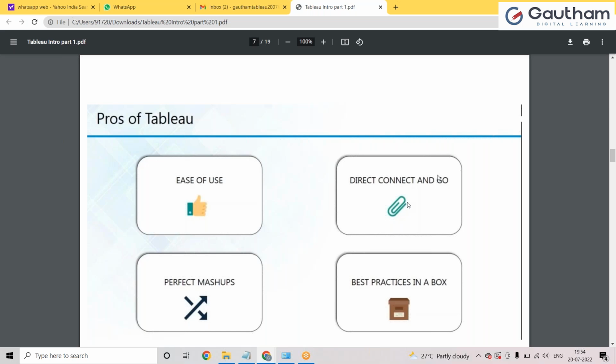This terminology may be very new to you, because you are at the starting point of learning Tableau. I'll explain what a data source is, what the data source page is, and remind you of all the terminologies I'm using here: worksheet, dashboard, stories and all. You'll understand once you are into the class.